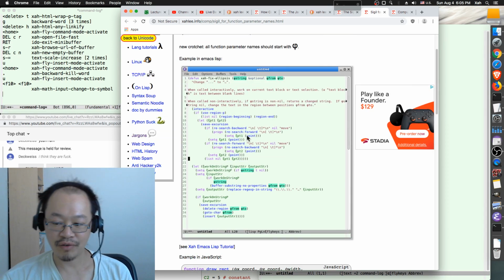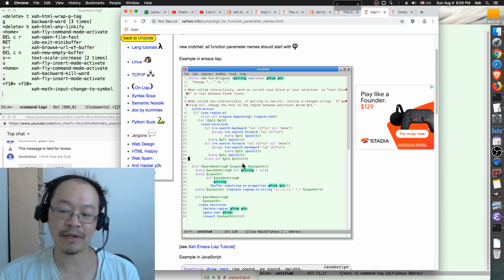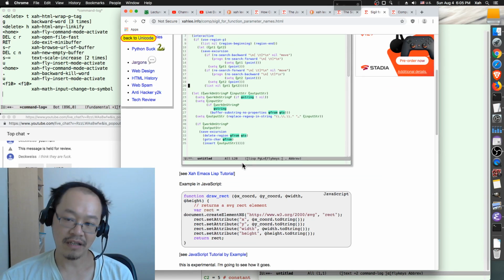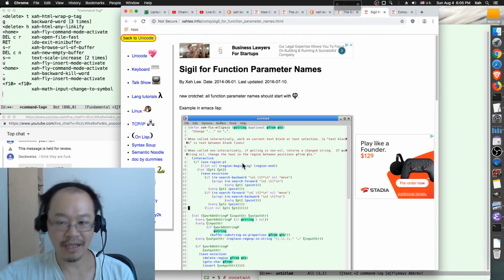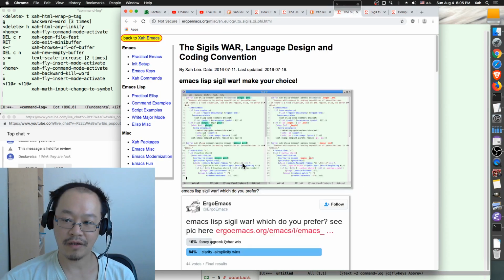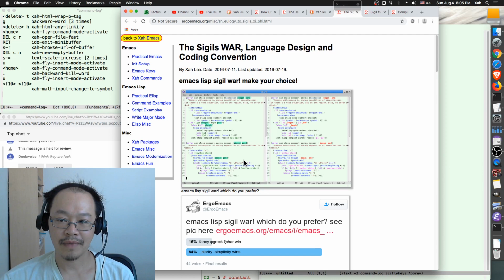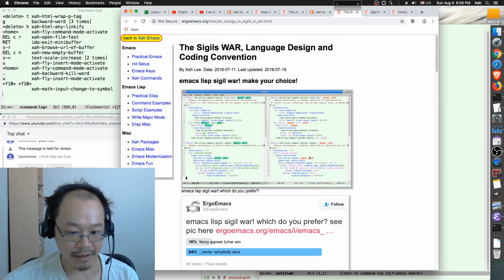But I did create my own convention. I experimented for a while. I think it's good. So anyway, that's some of the ideas about sigil. That's why I think it's a good thing.